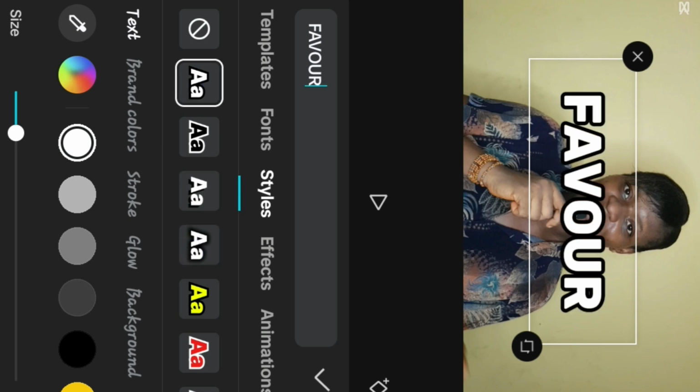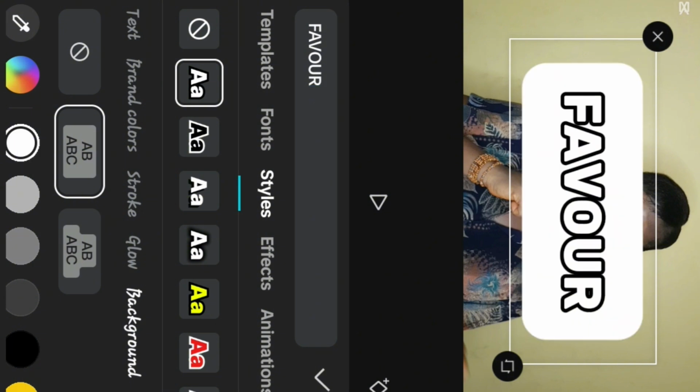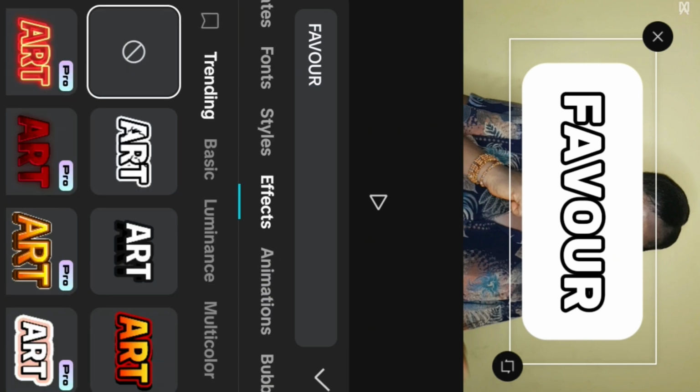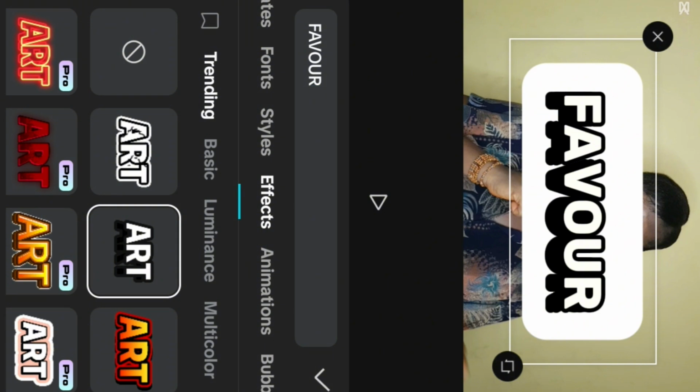So let me leave this like this. You can decide to put a background on it. Let's say I want to put a background on it like this. You can change the color: white, yellow, black, whatever you want. And then you can also add effects. Look at what effects will do to it. See, it gives you that shadow and gives you that boldness. I think I always use this one. I like this one very well.